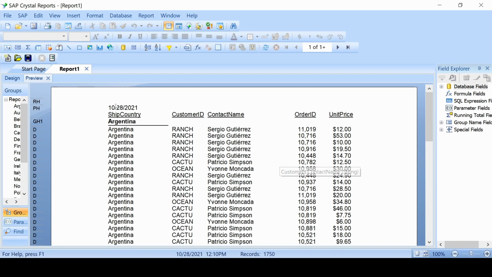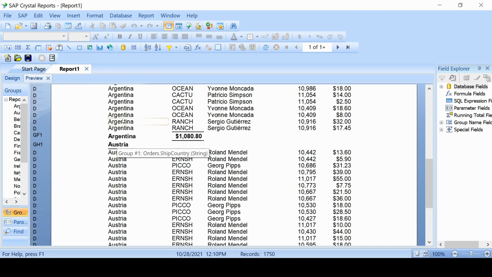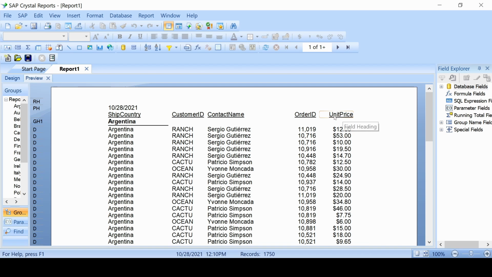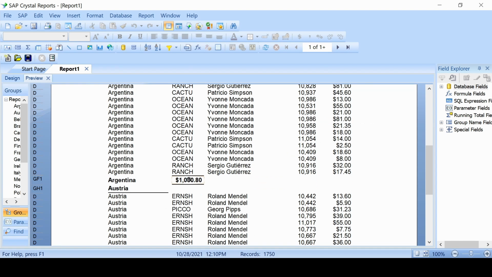Now if we look here, as you can see, we have our ship countries. This is how it's grouped. So there was Argentina, there's Austria, so on. Now this is the total for unit price if you look there. So our unit price is right here. Now if this was a column called sales for maybe an employee, you could see the sum of that. And I just wanted to show you that here. Like I said, unit price doesn't make sense in this report, but it's a good idea.